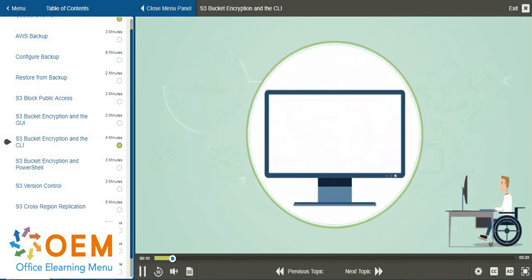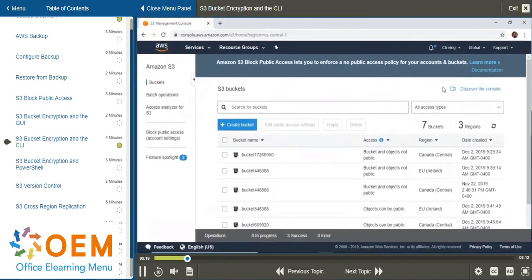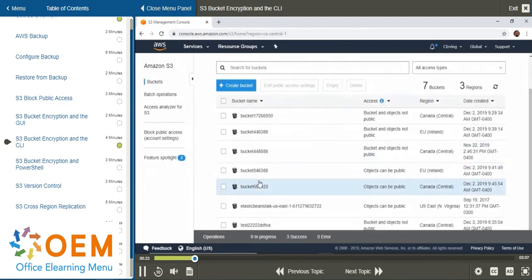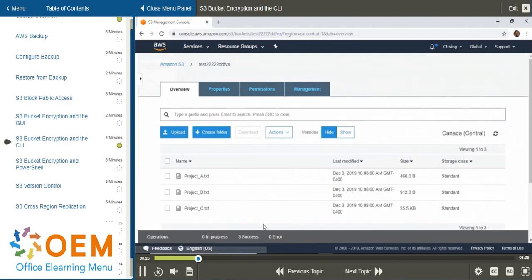I'm going to show you how to enable S3 object encryption using the AWS CLI. But first, before we jump into the CLI, here in the S3 Management Console, let's take a look at what we already have. I've already got a test bucket listed here. I'm going to click on it to open it up.